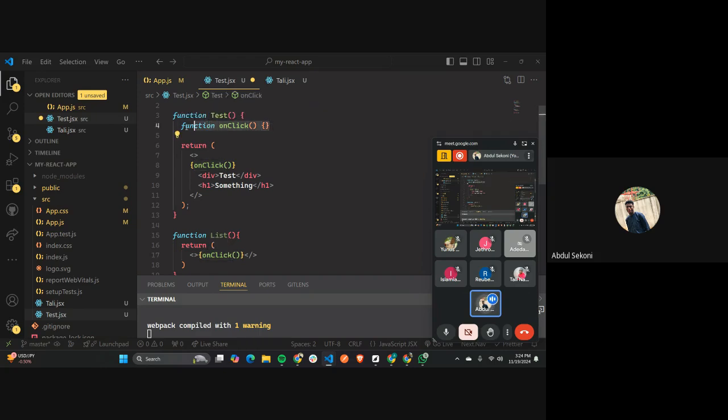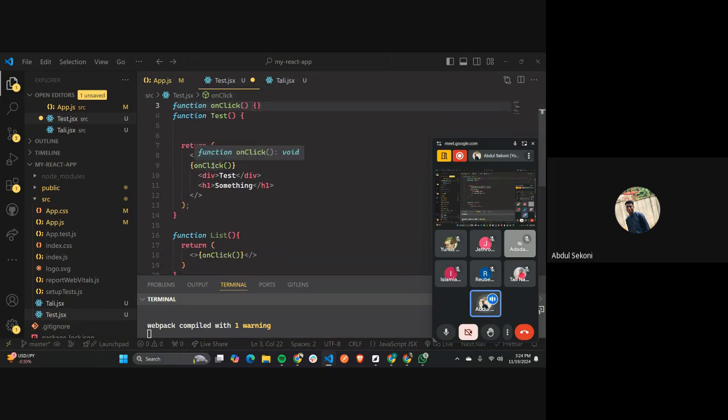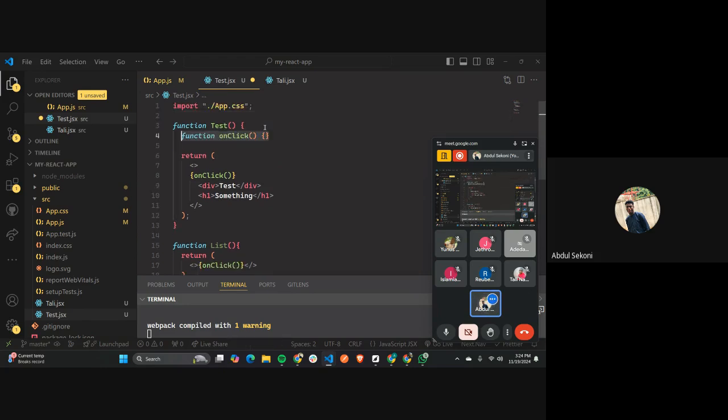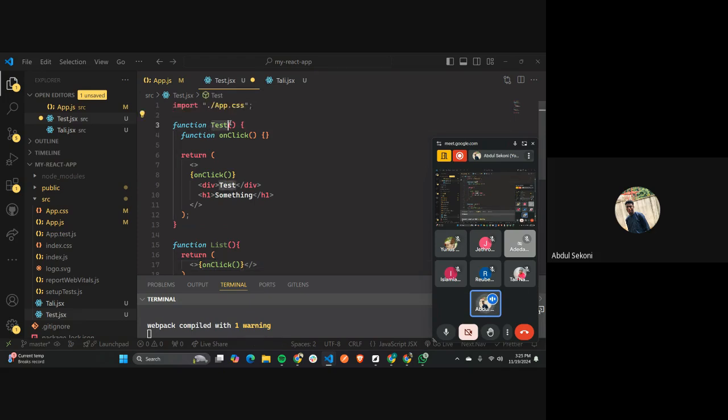But if I lift this function outside of here, then when I hover on it, it is an onClick function that returns void. Same thing with this one. But earlier, while it was inside here, this onClick had type any, like it did not know where it was referencing onClick from. If I hover on this, you can see it says local, meaning it is only local to this test function. It is not outside of it.